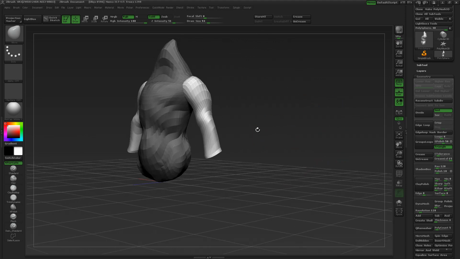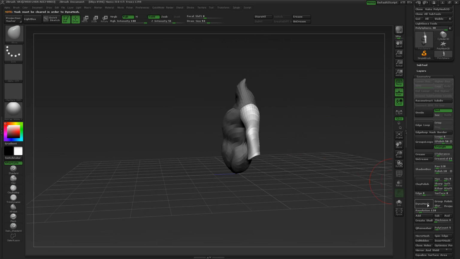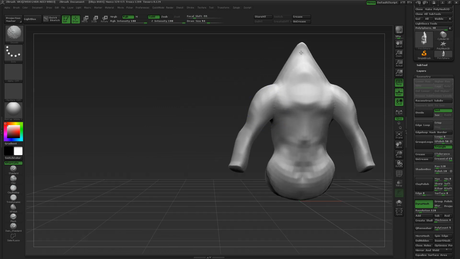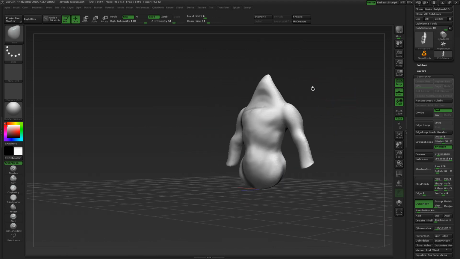So I'm pretty comfortable with the form so far, so I'm going to turn on Dynamesh. And oh wait, you have to cancel out the mask before you Dynamesh, by the way. And you'll see that it has a little bit of faceting. Just go over that with a smooth brush, and it'll get rid of any of that. I think I might want to lower the resolution a little bit. Yeah, that's a good resolution.